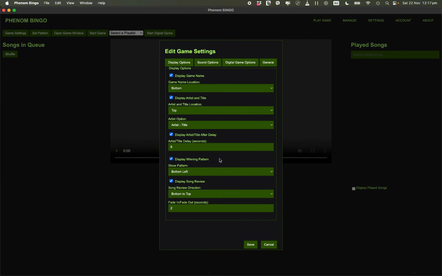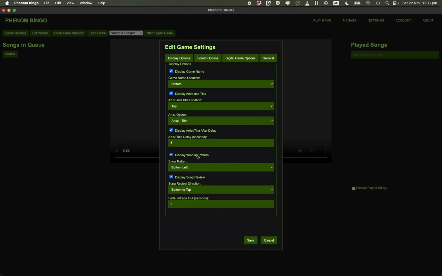If you say yes, set a delay, then you can set the delay in seconds before the artist title pops up on the screen. You can opt to display the winning pattern, the game pattern, and if that's set on, where do you want the game pattern displayed on the screen? So it can be top left, top right, bottom left, bottom right. You can change it around.